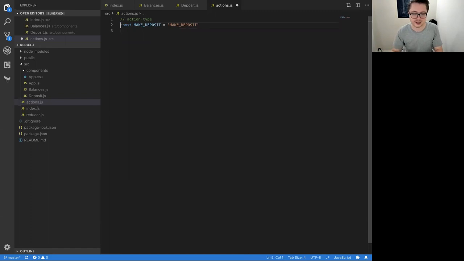Yeah, you can actually call this anything you want. Like you could put anything you want in this string. Like you could say 'make deposit'. You can call it whatever you want, but essentially it's good common practice to just make it the same name as the variable name.